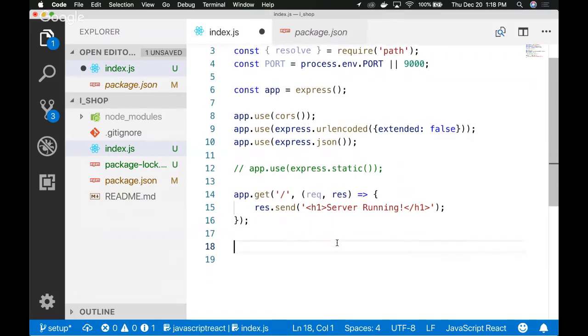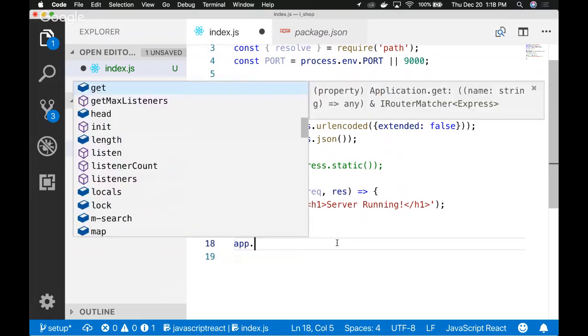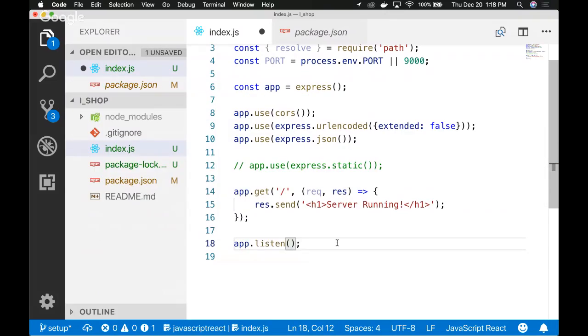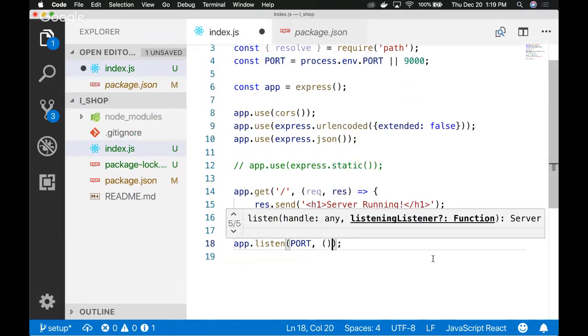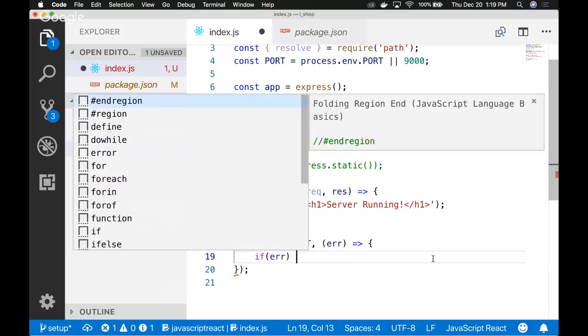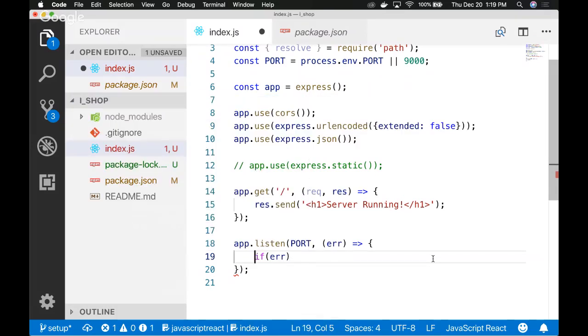All right, and then finally we have to tell our server to listen. So it's only that easy to get kids to listen. And then what port to run on, we set the port up from the top. And then that gets a little callback. If you ever see people putting an error right here and doing like if error do something, that is 100% inaccurate. This does not give you an error.